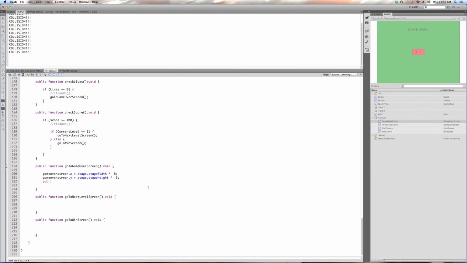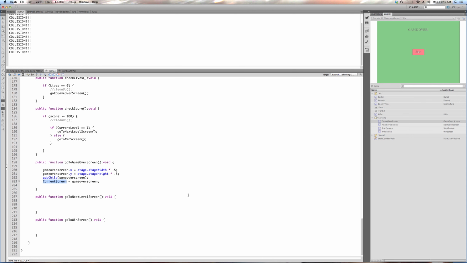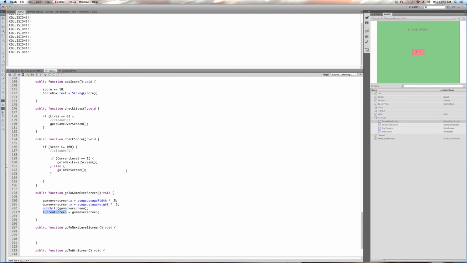Now that we've positioned that, we add it to the screen, since we haven't done that yet. And then we say current screen equals game over screen. So now we can stop referring to it by its unique name and refer to it by a generic name until we need to put something else into that generic placeholder, current screen. So let's see what happens. Honestly, I've got to make sure I'm not forgetting a step here. So let's see what happens when I load this up.